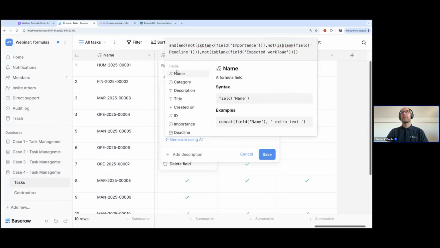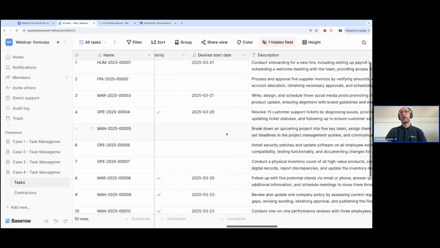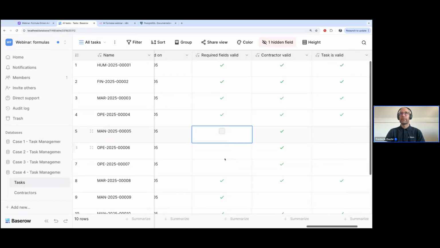I'm going to check with the AND. That always takes 2 parameters, so I have an AND inside an AND here. If my importance is not blank and my deadline is not blank, this is the first AND condition. If this returns true, do the second AND condition where I check the expected workload. So if importance is not blank, deadline is not blank, and expected workload is not blank, it puts on the check mark, it returns true. Otherwise, for those 3 where I removed the piece of data, it doesn't check.